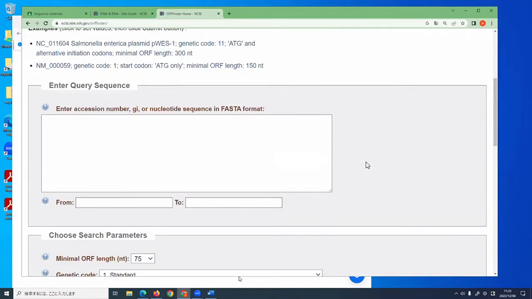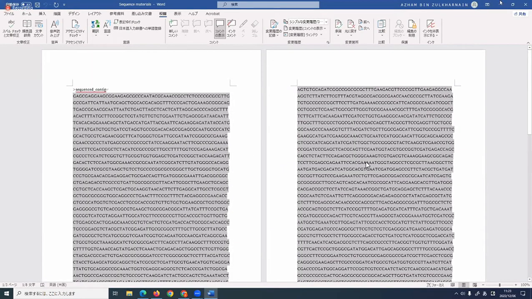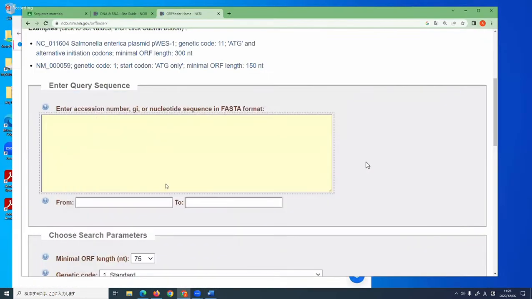All right. So let's copy this sequence here. Let's copy and then paste it here. Do we have spaces in between? No, I think no. All right.